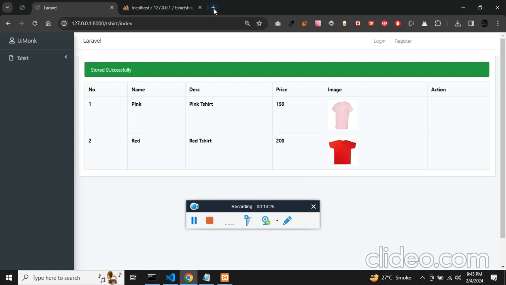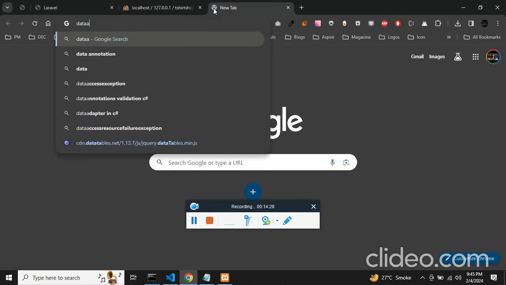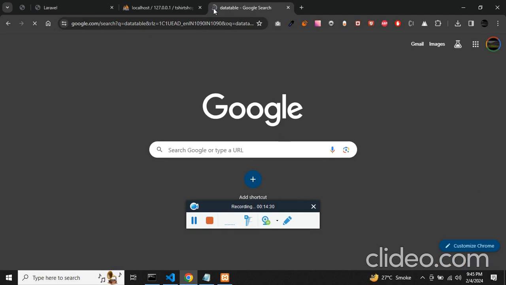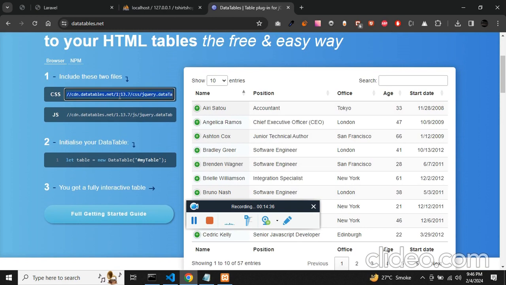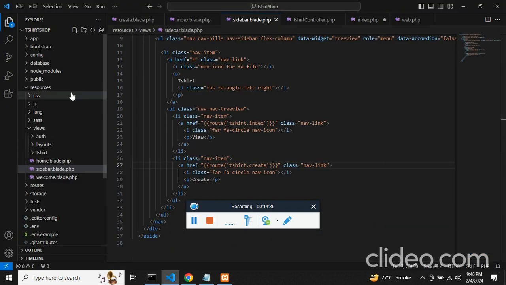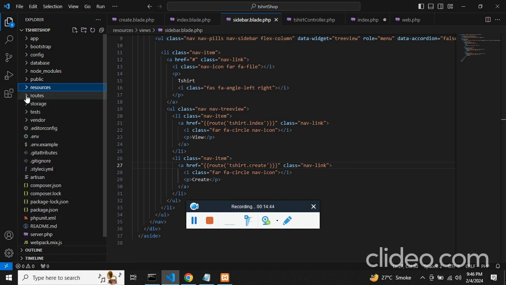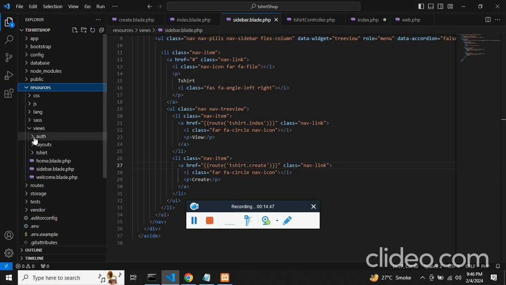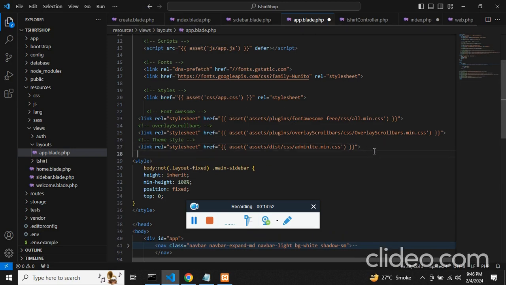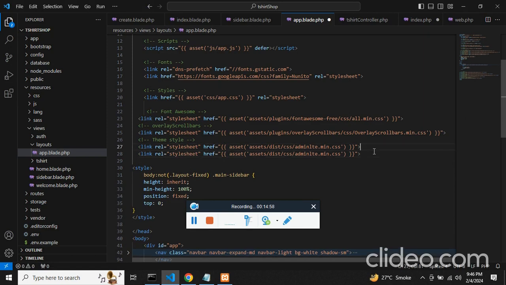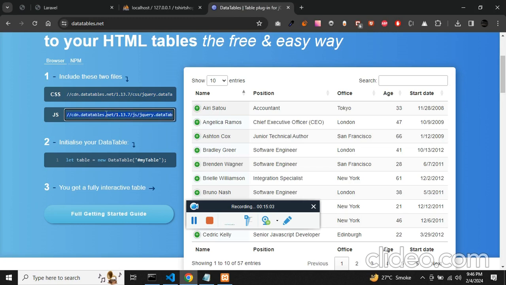Now if you want to add data tables, you can type data table and you'd be getting the link of CSS and JS. Just copy the CSS link and get into the resources, views, app. So this is the CSS link. If that doesn't work, make a copy of it and just place it the same way for the CSS.